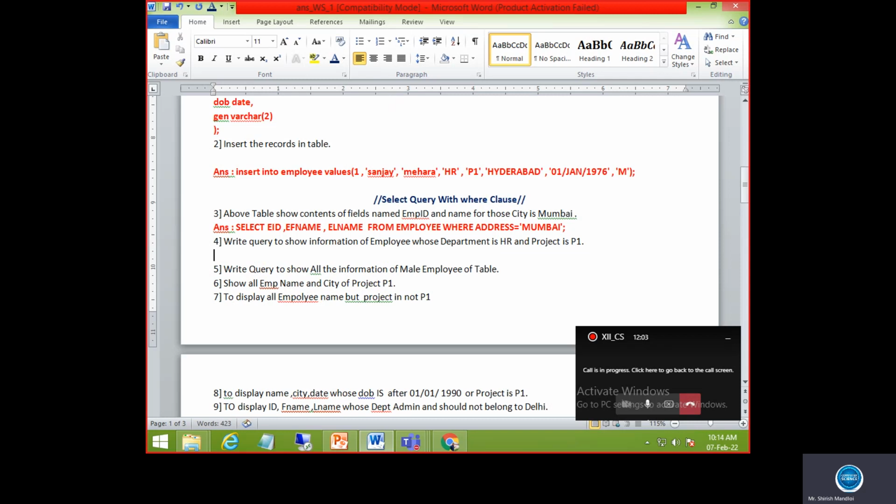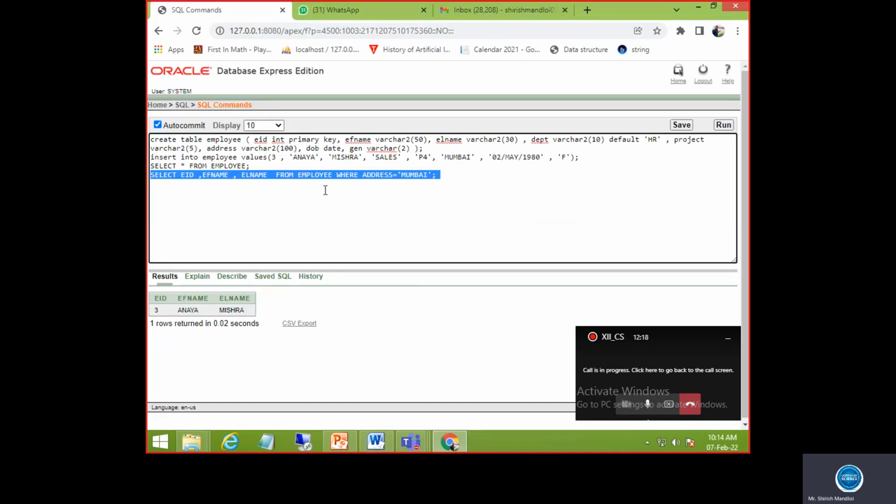Now you can see here, the fourth one: write a query to show information of employee whose department is HR and project is P1. Two conditions are there, department equal to HR and project equal to P1, and display all the information of employee. So the query is what? Display all information. Regarding all information, we have to type star employee where.